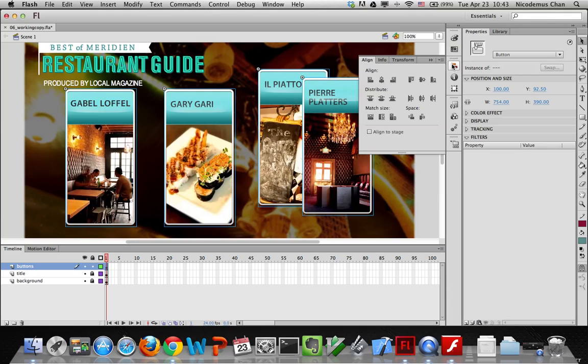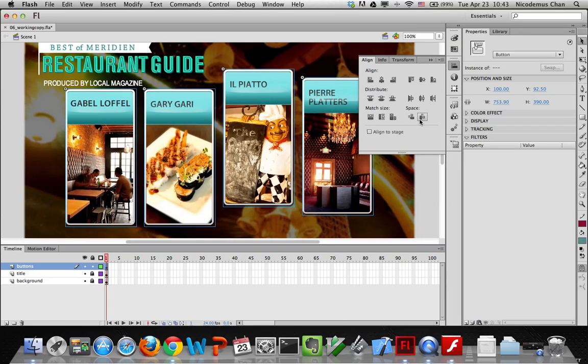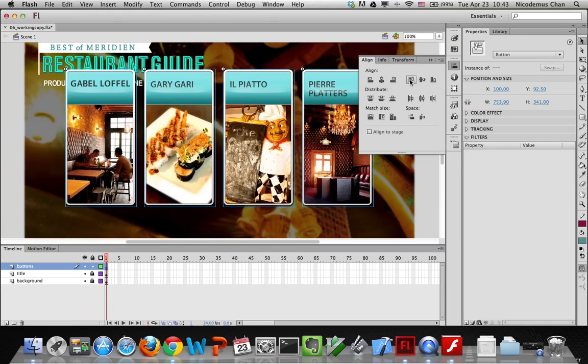Let's go to the Align panel. Okay, so we're going to deselect this one. Make sure this is not selected, and click Space Evenly Horizontal. Notice it's Space Evenly Horizontal. And then we're going to align the top edge now.